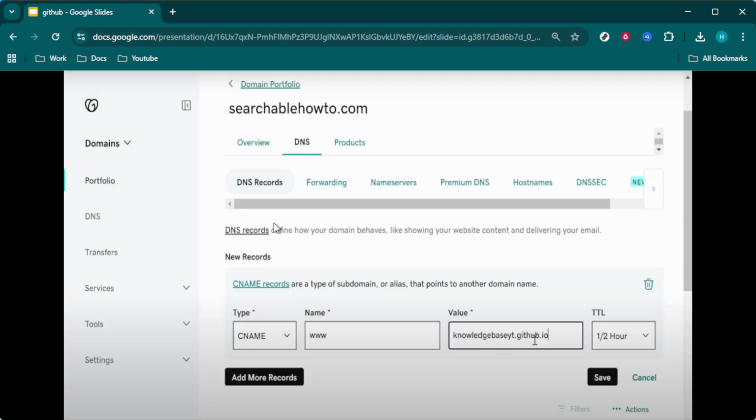Now, back in GoDaddy's domain management interface, look for an option to Add New Record. This is where you'll set up a CNAME record, which is crucial for linking your domain to your GitHub Pages. Select this option and choose CNAME as the type from the drop-down menu. This CNAME record will essentially point your custom GoDaddy domain to the specific URL of your GitHub Pages.